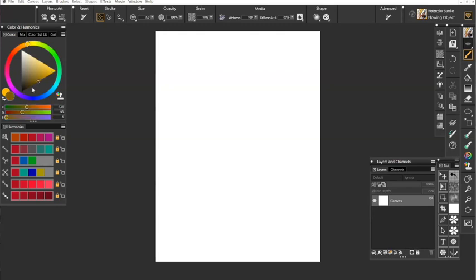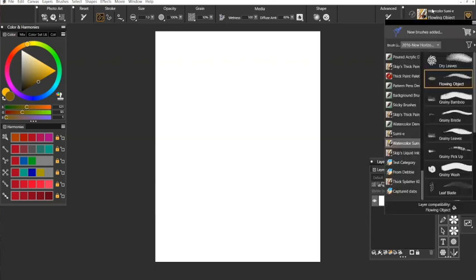All righty, so I have a brush here called Flowing Object. I don't think that's what I want. Let's do Leaf Blade.